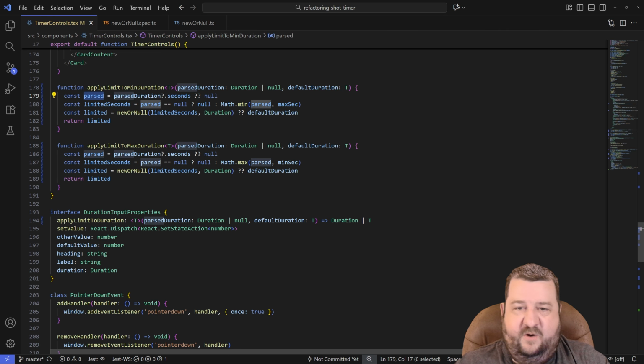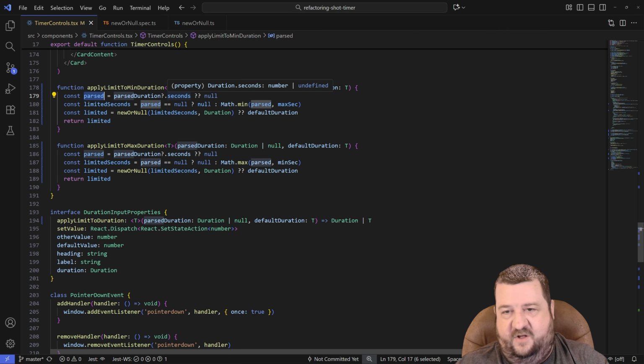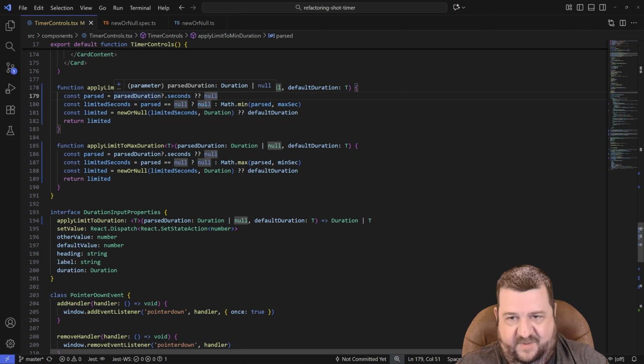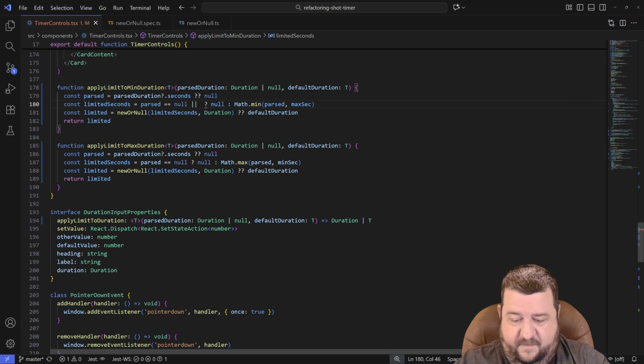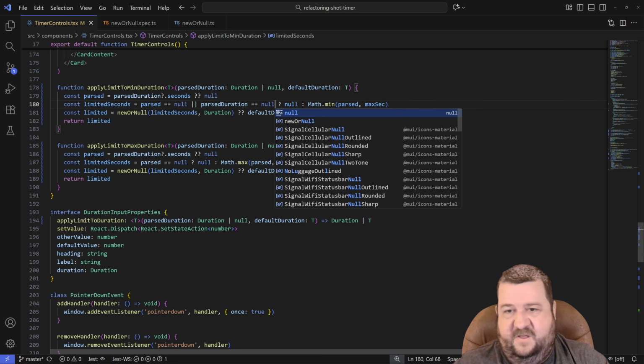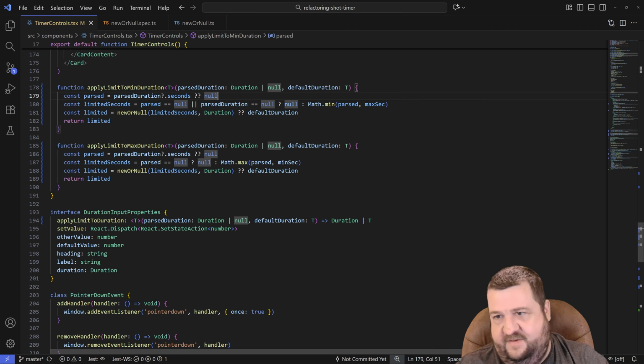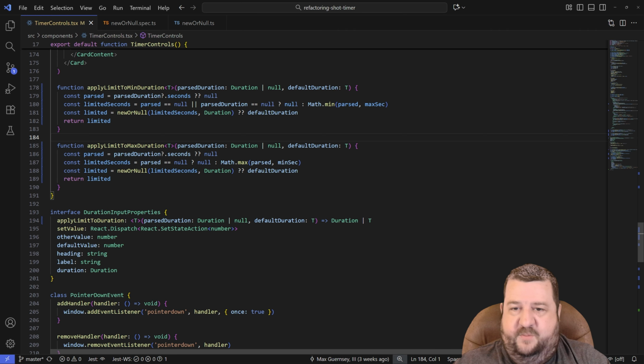So if parsed duration is null, this value is going to be null. So what I can do is use the trick that I used a few videos ago to transfer this coupling to parsed duration.seconds. So we'll say or parsed duration equals null. And really we could copy this and paste it and say, well, this is equal, but it's good enough. All right, so if parsed is null or parsed duration is null, we return null.